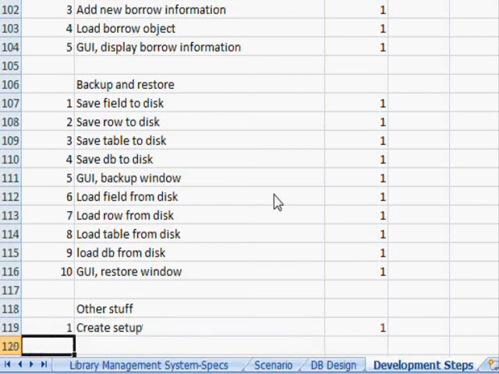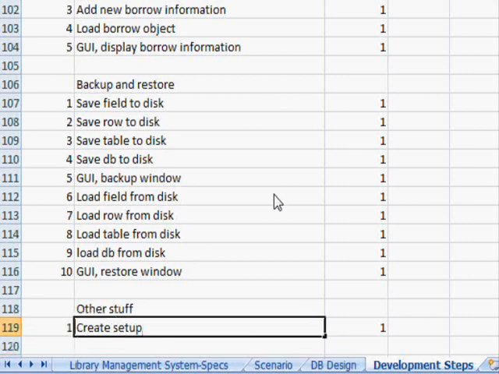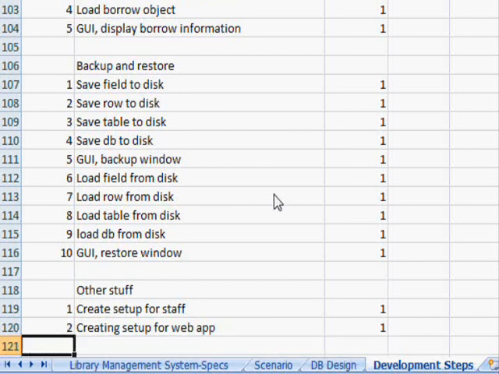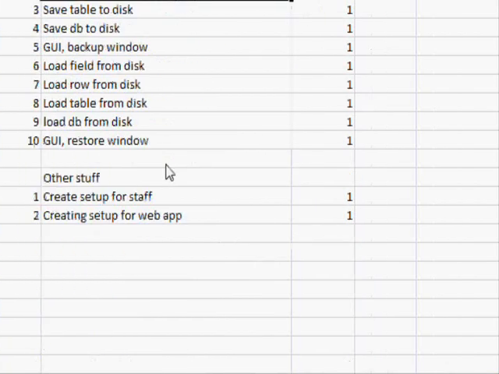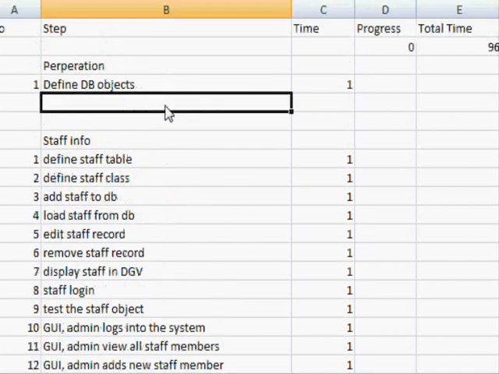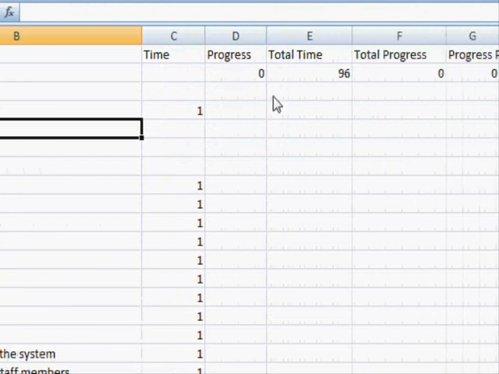Okay, and also we have other stuff like create setup. Creating a setup shouldn't be very, very difficult. Create setup for admin, for staff. And two, creating setup for web app. There you go. So we have these things, and I hope these will be easy enough for you guys. Okay, so I'll save that.